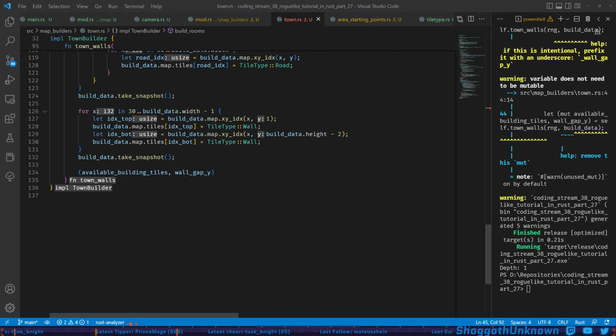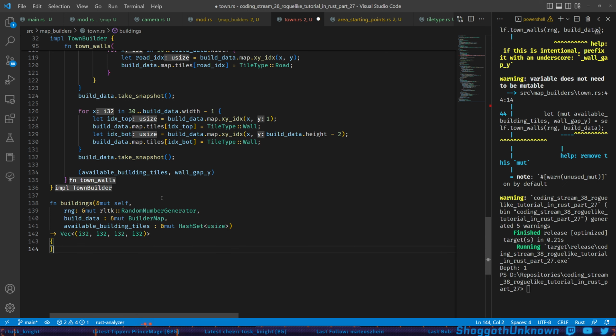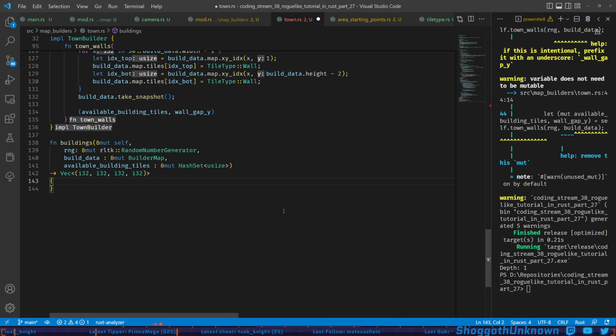And here's the skeleton of buildings, where it takes in the RNG, the build data, the available building tiles, and it returns a vector of tuples, each containing 4 i32s. My guess is that's going to be the outline of the building. Well, not the 4, but it's going to be maybe the upper left and bottom right corners, maybe? We will find out.